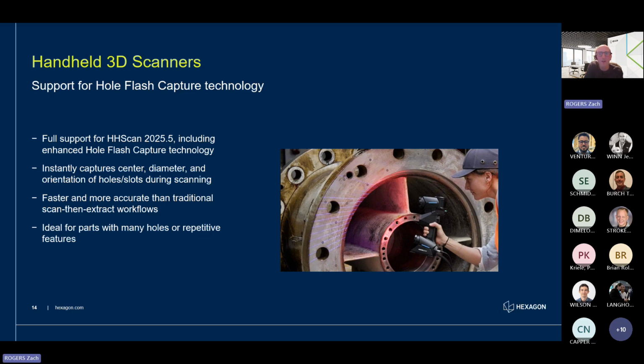For those of you who don't know, the hole flash allows you to capture the center, diameter, orientation of holes and slots real fast and easy with one of those devices. It avoids that slower, less than ideal repeatability, reliability process that you get when you're trying to extract using scan data sometimes. And so it gives you much faster, more repeatable hole inspection results. Immensely useful when you have parts with a lot of holes that you need to measure, or really any workflow where hole geometry is a major focus.